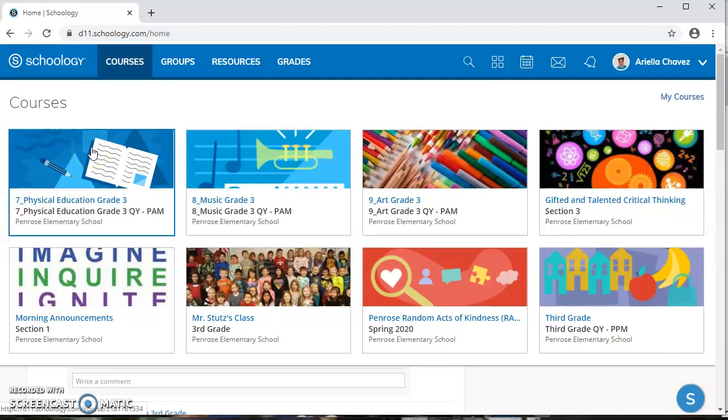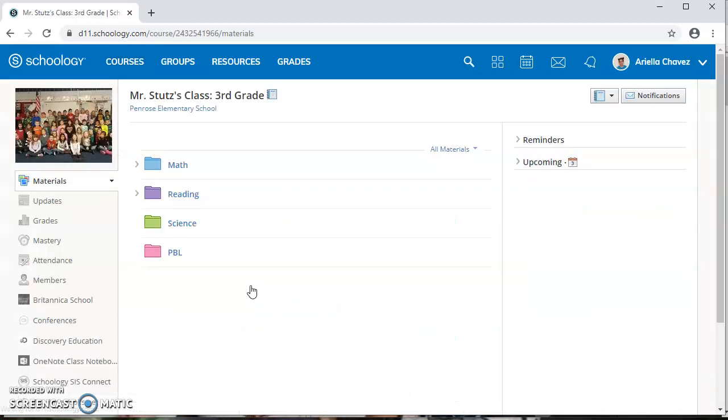We have recommended that teachers either change their icon to something that looks a little bit different, and they can look for their class name. So for example, the student's going to go into Mr. Stutz's 3rd grade class. When they come in, it's going to be a little bit different for everyone.